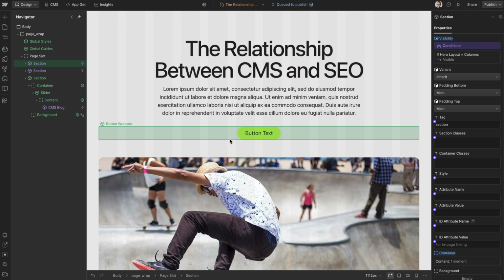So that's an overview of the new conditional visibility in Webflow and how you can use it to really enhance your Webflow project.